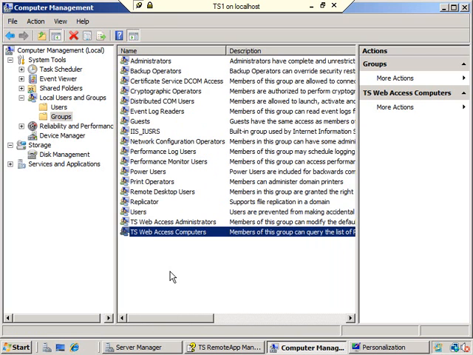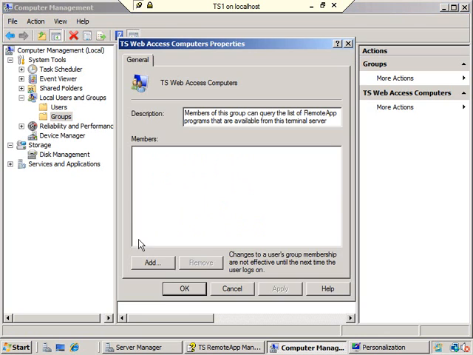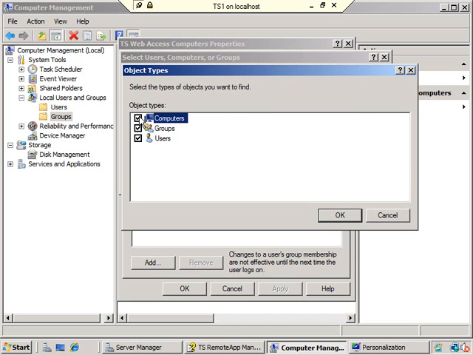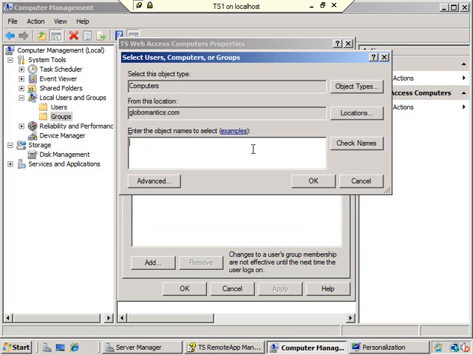So here's what we have to keep in mind. Let's open up this group. Right now we don't have anybody, and more specifically any computers, that can access this Terminal Server, so we need to fix that. Let's click on Add. Now we need to put in the names of the computers that we want to be able to use to get to this Terminal Server. Right now you see that we have users or groups up here. We need to go into Object Types, put a check mark in Computers, and we can uncheck Groups and Users. That's fine. And we'll tell it OK.